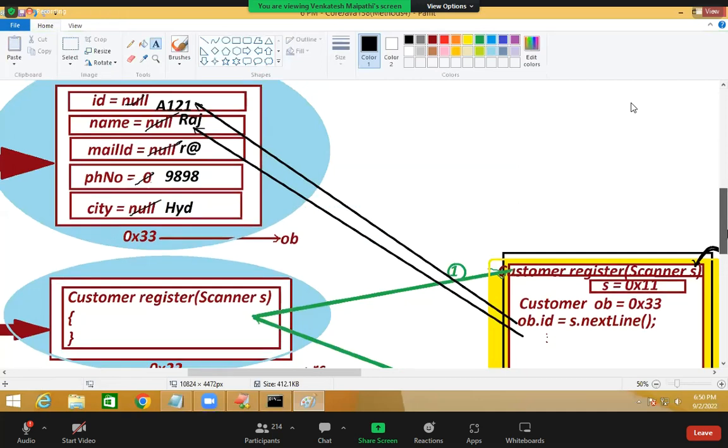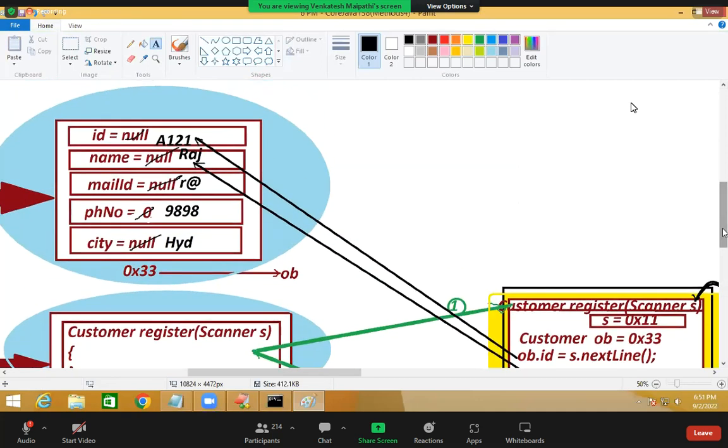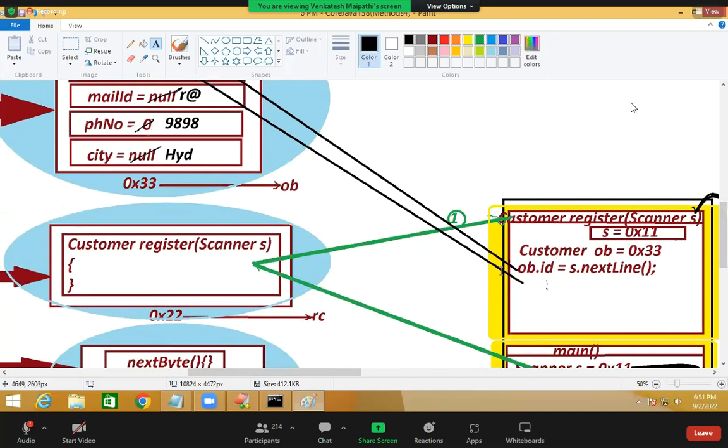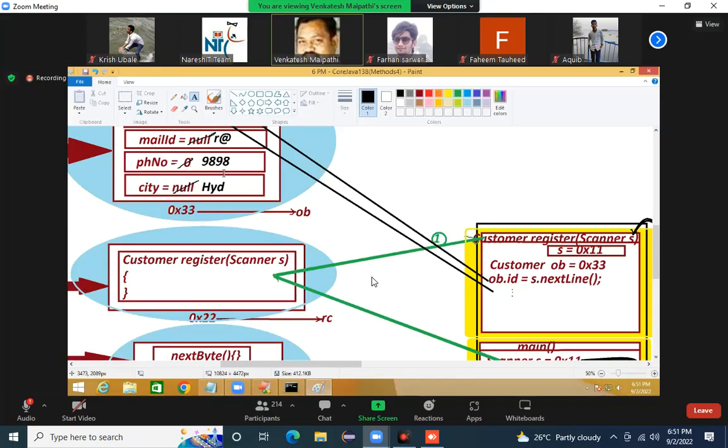All of you understood this? That object is the customer object. The customer object is holding customer data. Who loaded the data? The register method loaded the data into the customer object. Who created the customer object? The register method only created it. How did it load the data? By taking the data from the scanner object. But how is that scanner object available here? We passed the scanner object reference as a parameter, the address given.